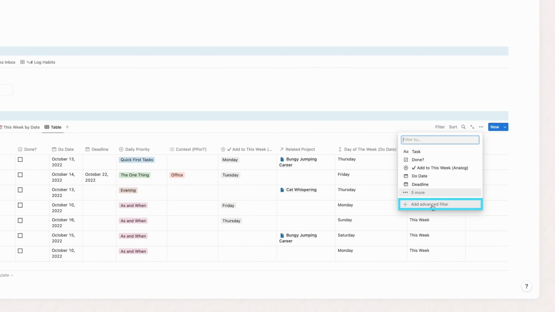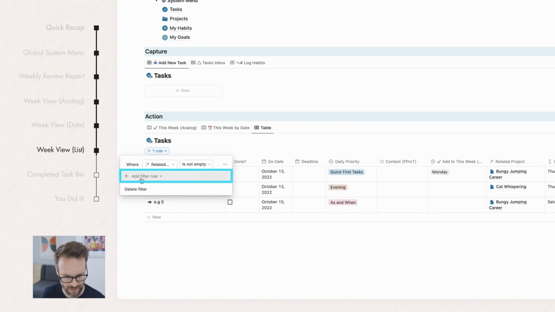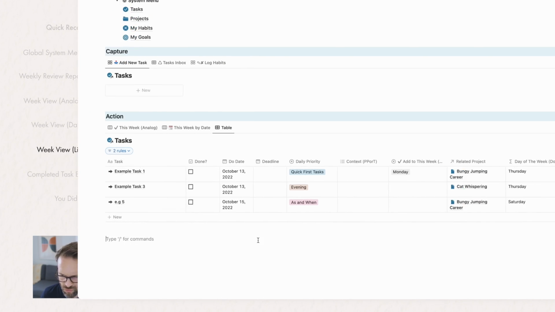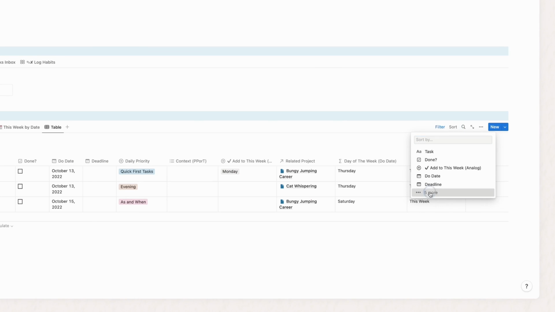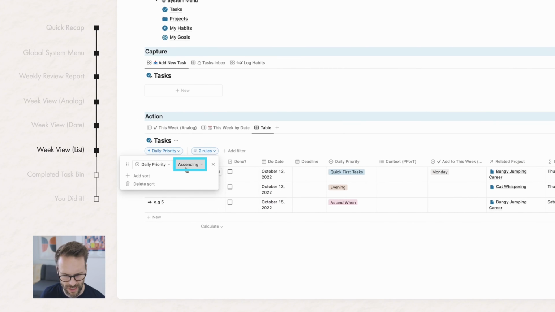I'm going to add an advanced filter here. Again, remember that we want it where related project is not empty. And we also want to add the filter where done is unchecked. I recommend here as well adding a sort by daily priority ascending. And the reason for that is because we're going to, in this view, use groups.